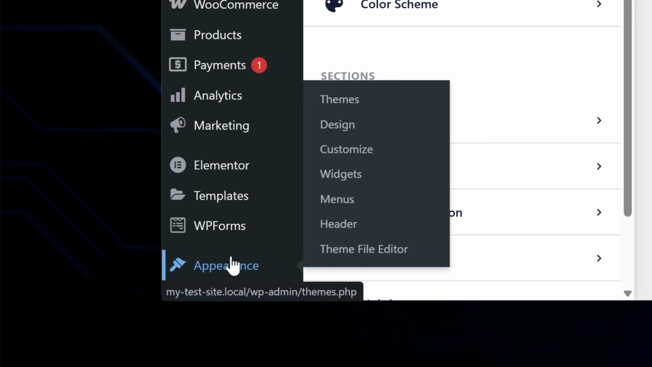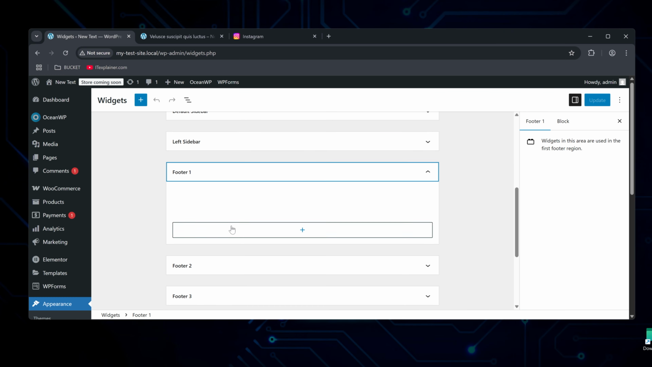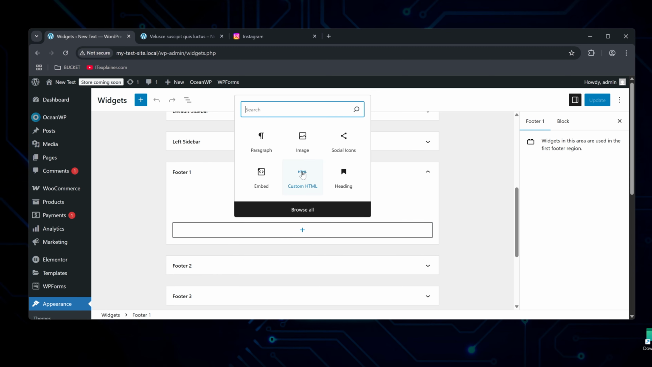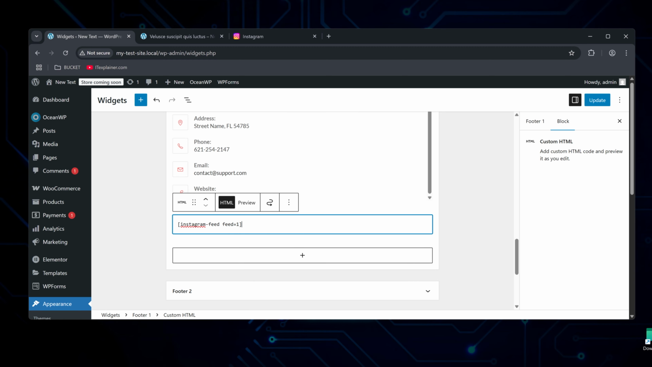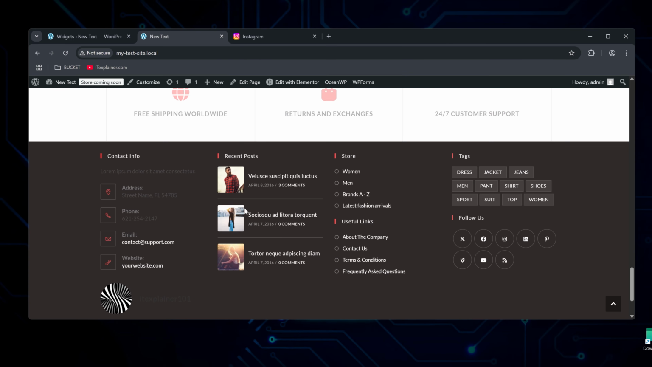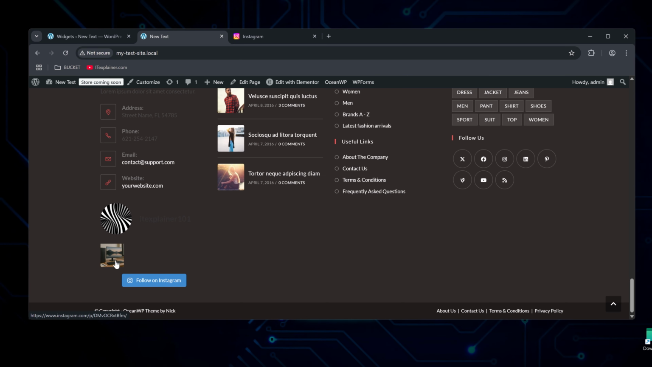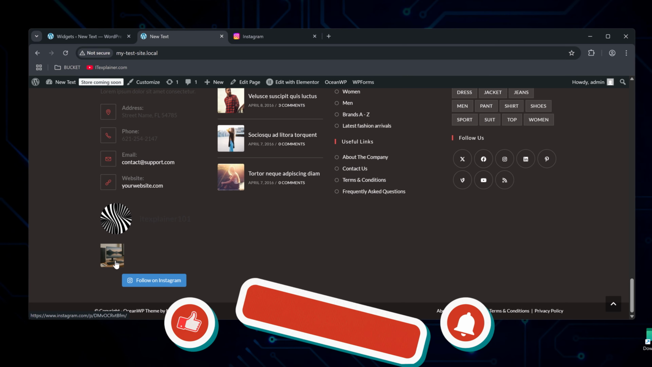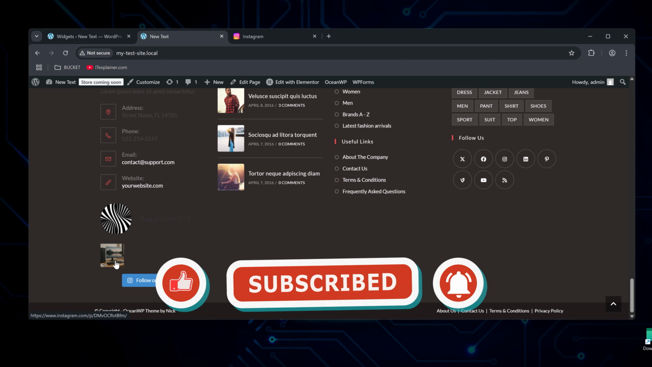Go to Appearance, then Widgets to get there. Click Footer 1 to open that widget area. Hit the plus icon to add a widget, then pick Custom HTML from the options. Paste your shortcode into the HTML content box. Click Update to save it and make it live. Check your website's front end and you'll see your Instagram feed showing up with your actual posts. The colors might not match your site perfectly right away, but you can always go back and tweak the styling later. Your feed updates by itself whenever you post something new on Instagram.